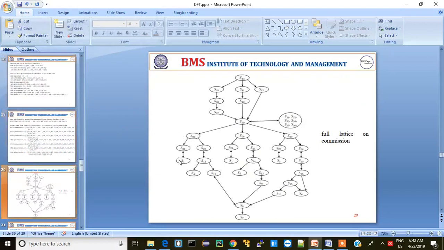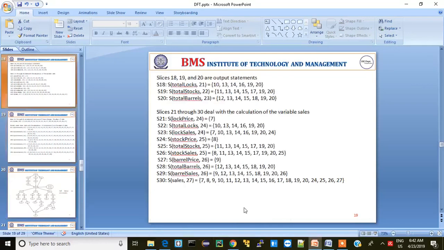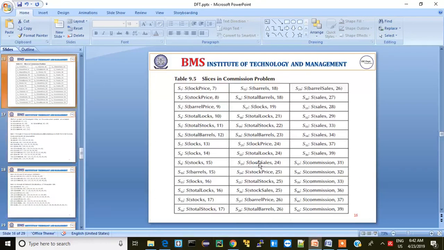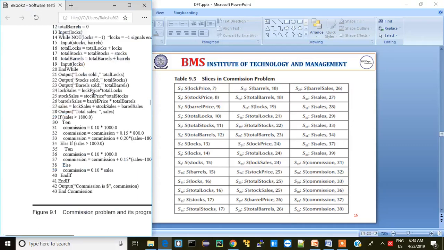We are done with the log price part now. In slice number 22, we are actually defining total logs. So we are done with this statement now. Calculating log sales is equal to log price into total logs.